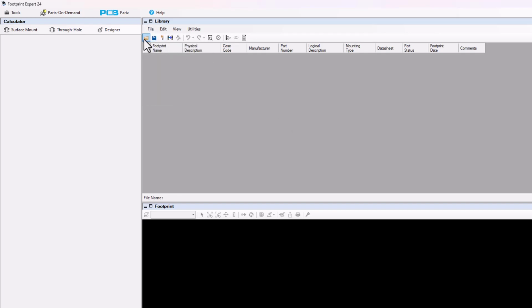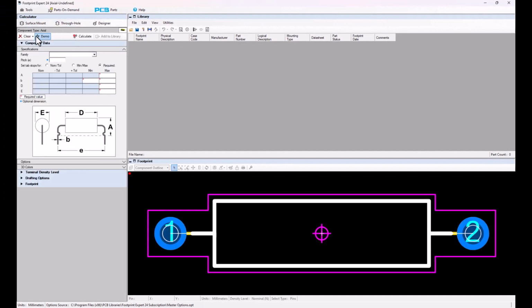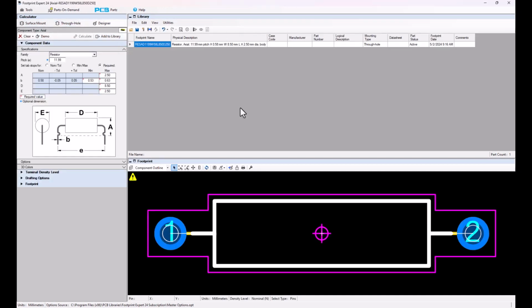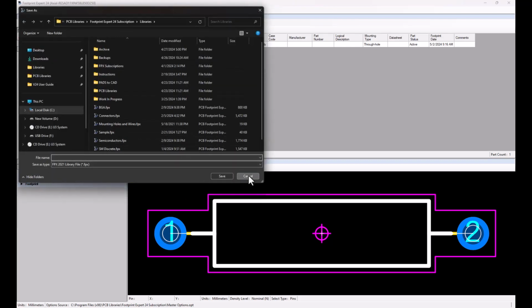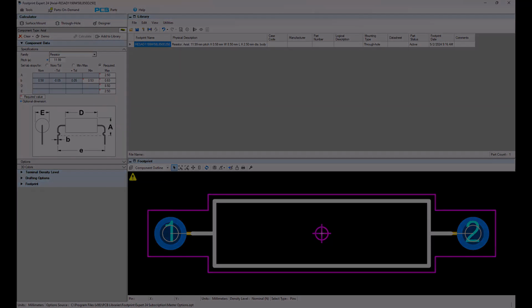So now you're able to open up any component family and then add it to this new library. Then File, Save As, whatever file name that you want. Put it in your folder, directory folder, and then import it into your master FPX file. This concludes the video on how to create a new FPX file.